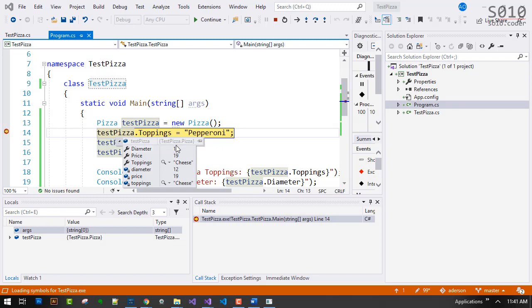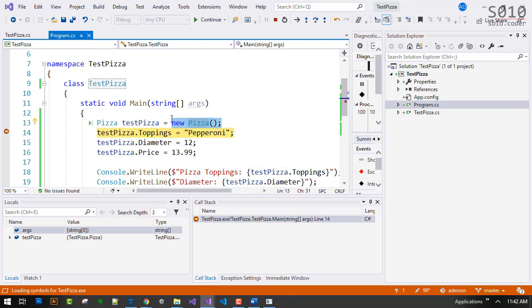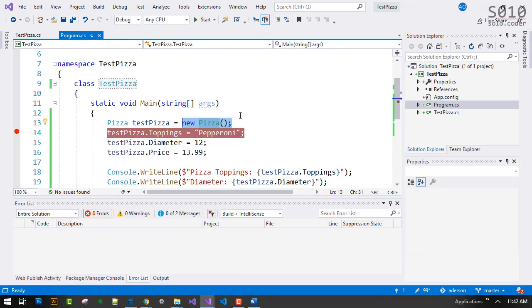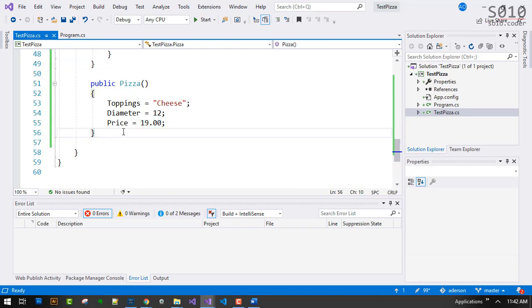Let's look at the properties, you see? 12 for diameter, 19 for the price, and toppings is already set to cheese. So as soon as we created the pizza, the values of our properties were already set by default, okay? So what we have done here is that, yes, .NET gives us a default constructor from the start, but we can redefine it. So we said, no, I don't want your default constructor, I want to define my own. And that's what we did. We defined our own constructor.